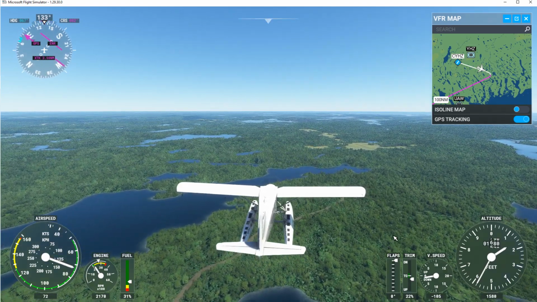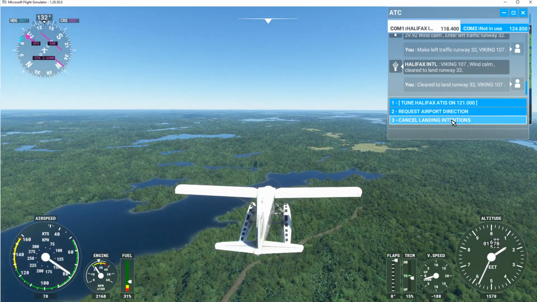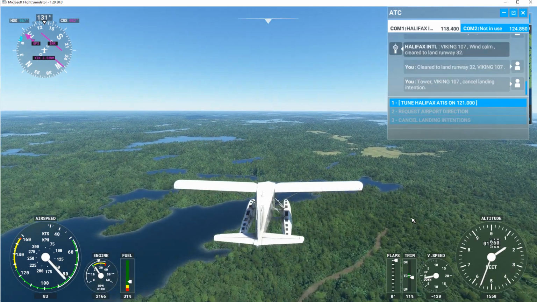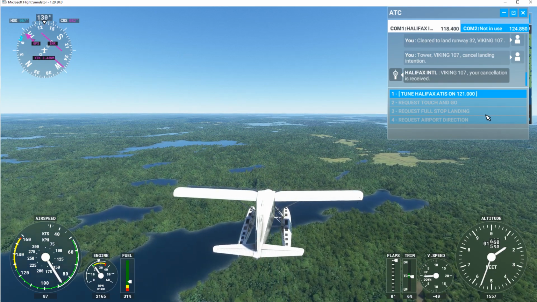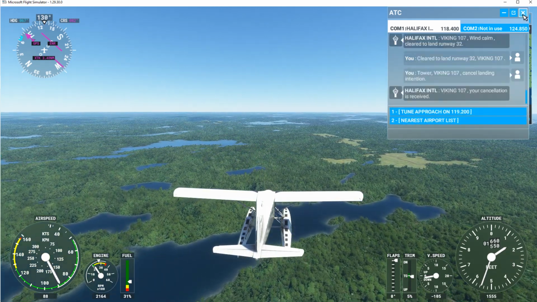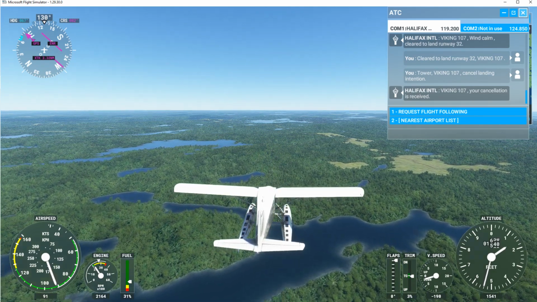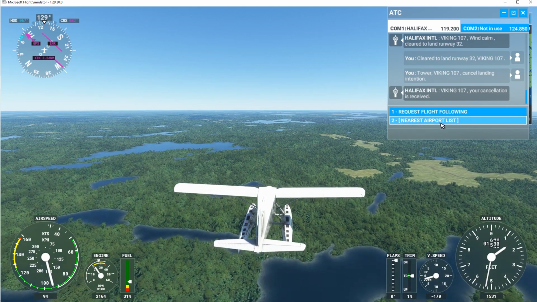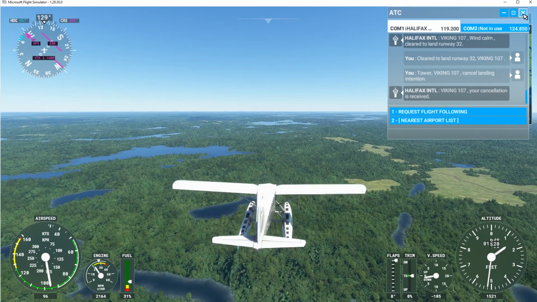I'm just going to press a button on the keyboard, see air traffic control. So I'm just going to say cancel landing. Tower, Viking 107, cancel landing intention. Viking 107, your cancellation is received. Then they won't be asking us. Now, if we want to go to the nearest airport, which would be Halifax, they get us back there again. So I'm just going to leave that off for now.